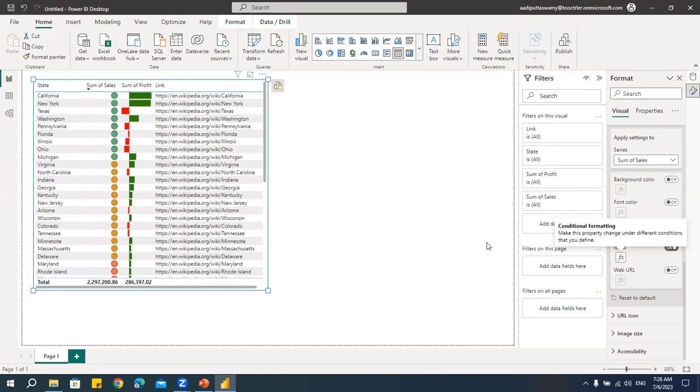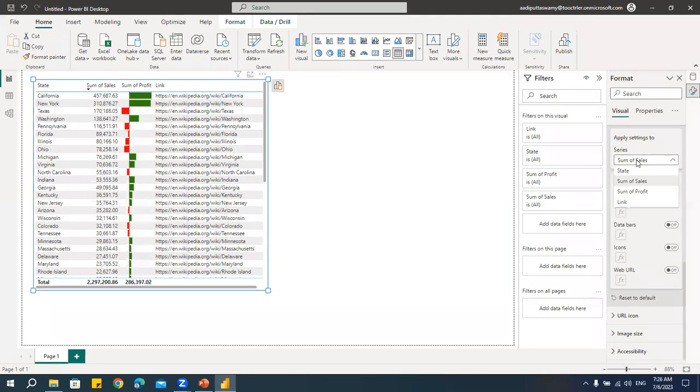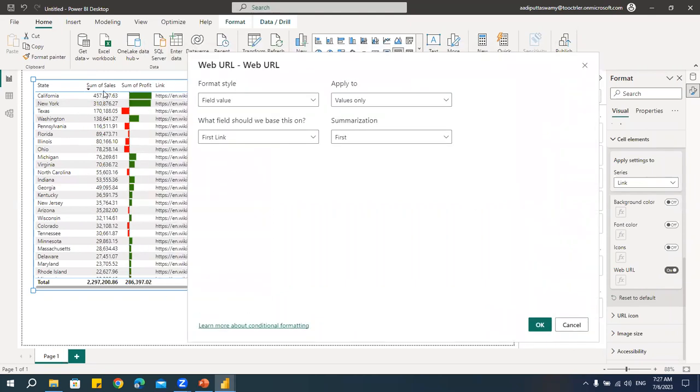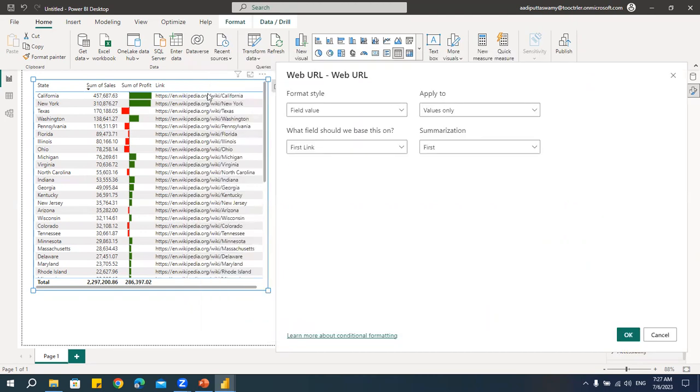Right. So this is about the icon set. Let me switch. We have something called web URL. Let me go here and I'll select this link. I have one link column here, so I'll enable this web URL. It's not that we cannot apply it for this sales column. We can apply it, but there is no meaning in that because the link will be applied for these columns. So instead, we'll apply it for an appropriate column.